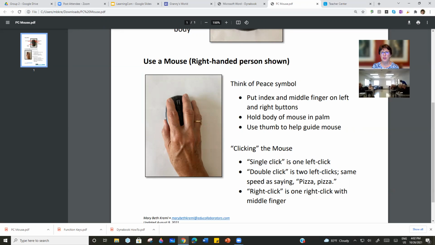sometimes you will want to do something on your screen and it will require you to click the mouse. When somebody says click, they always mean a left click. And that's a single click with your left mouse button, which is your index finger. So just single click. Should be easy. You can feel it go down. That's a single click.